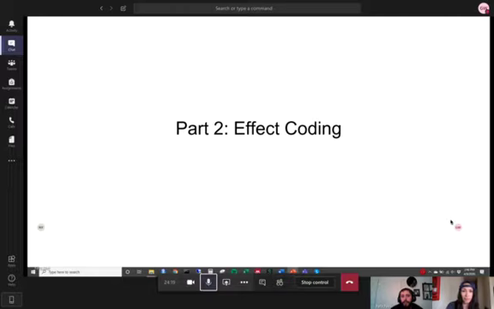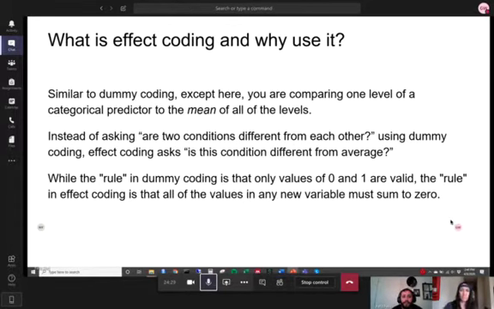All right, so we're going to go ahead and move on to what effect coding is, and we can talk about what is the point of effect coding and the benefits you gain from effect coding overall. So let's start. What is effect coding and why would we use it?